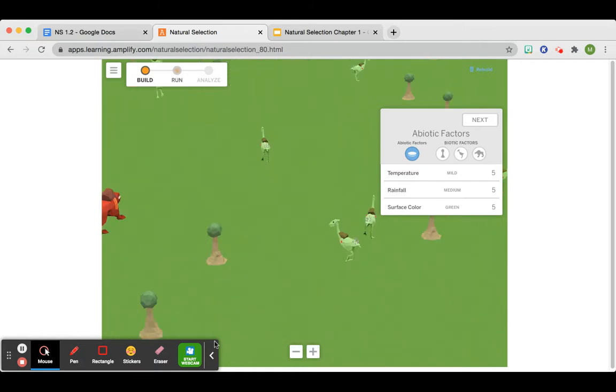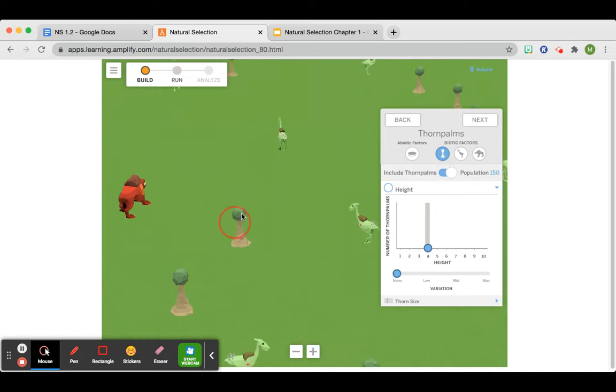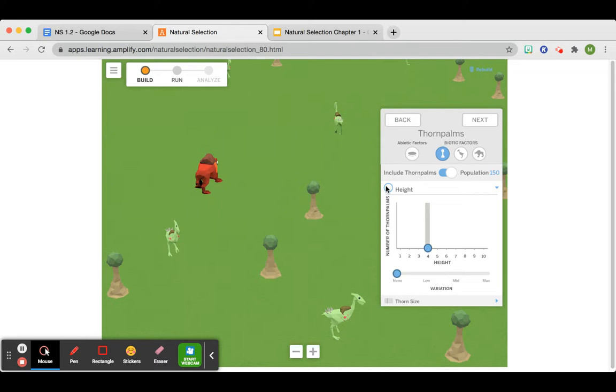What you're going to be asked to do is come into here. These thorn palms, they're like the trees. You are going to look at height, change the height along the slider, and then also thorn size. So there's two different kinds of traits that these trees have.